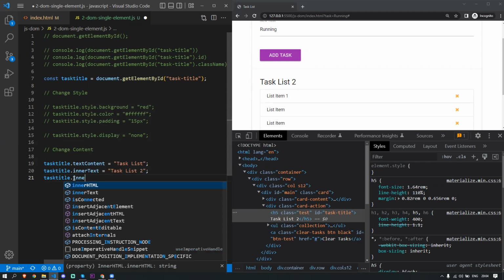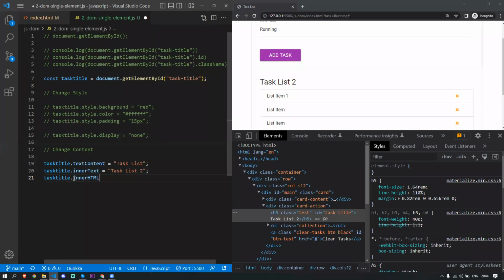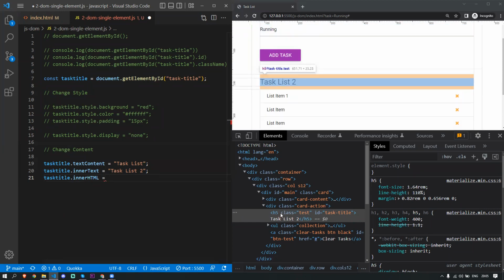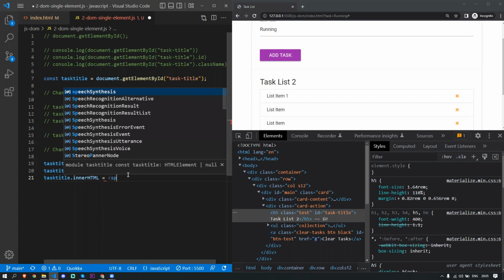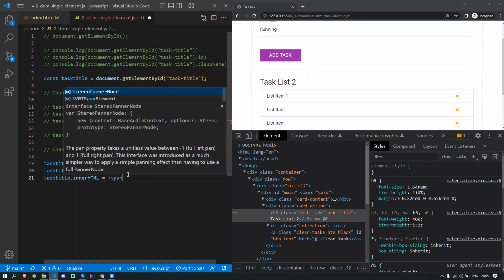Inner HTML. Okay, so innerHTML is used if you want to insert some HTML element into an actual HTML element. So this is an actual HTML element. Now we're going to insert some new HTML element inside that h5. So I'm going to insert a span here. The span is going to take task list 3.